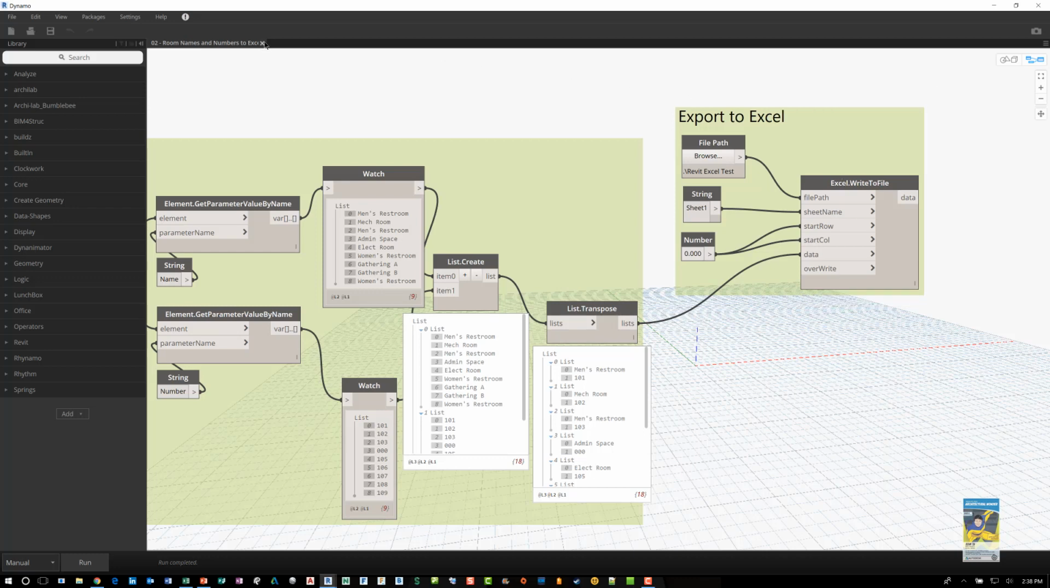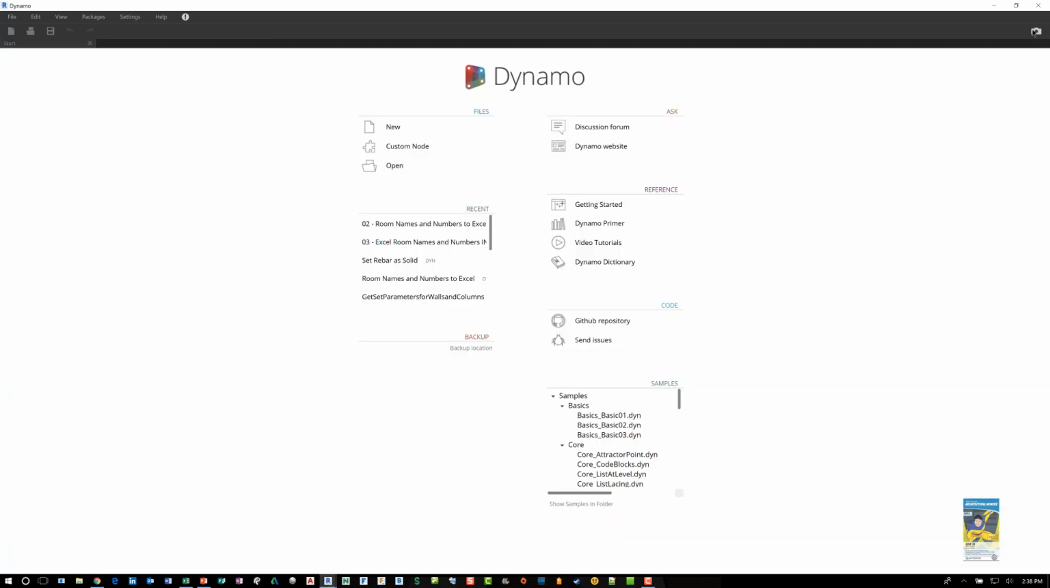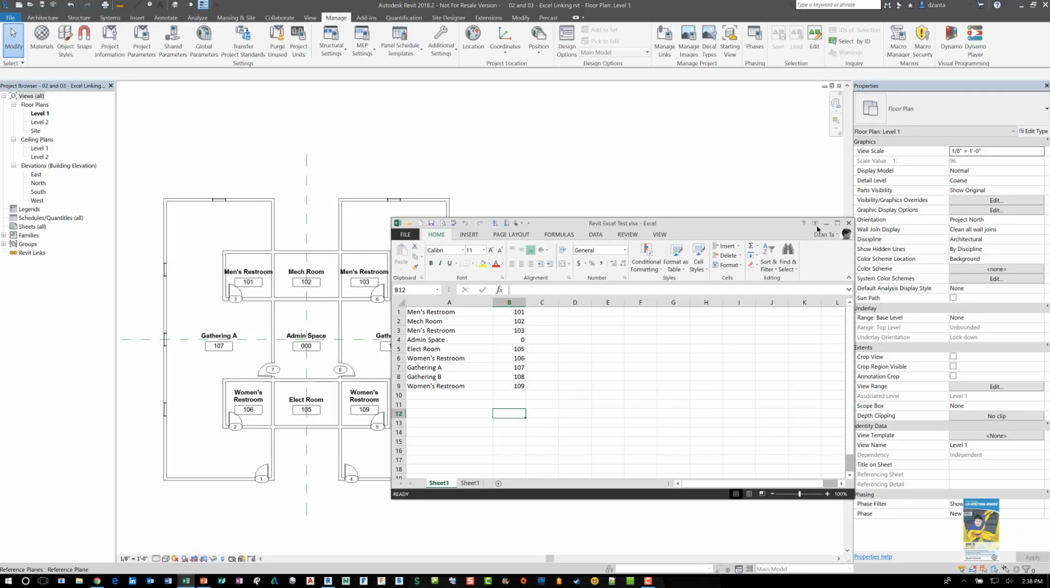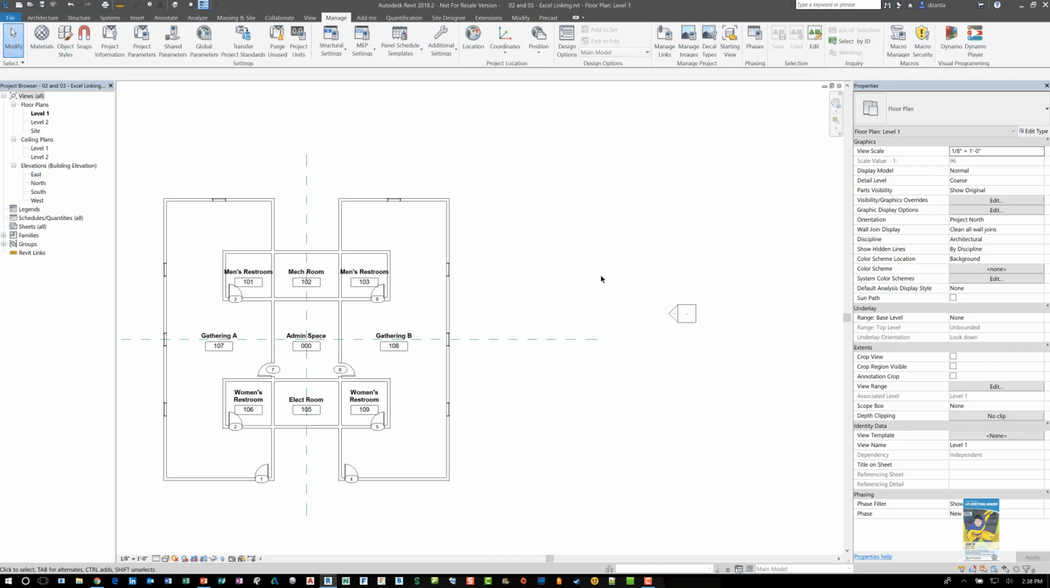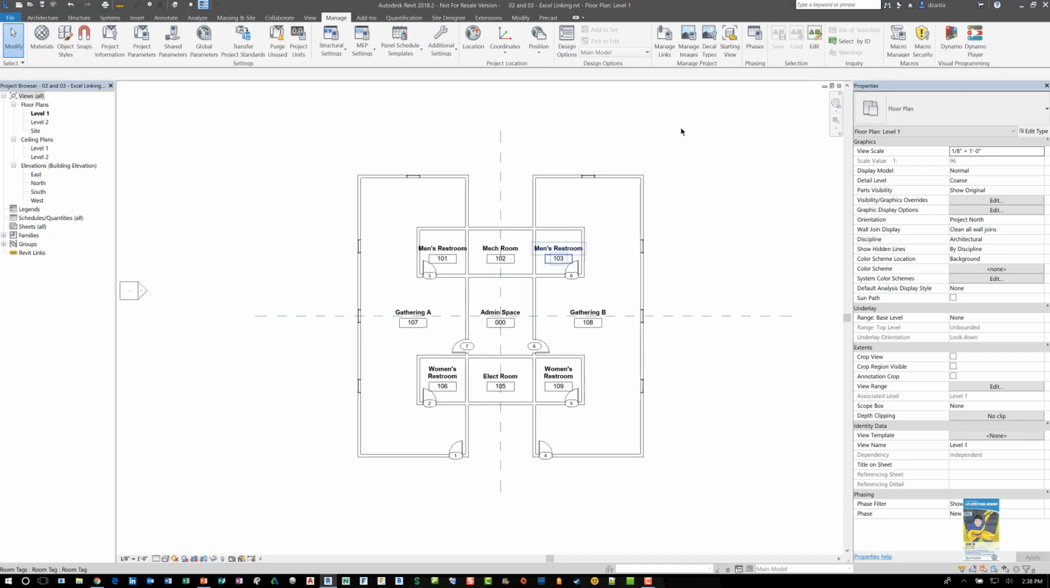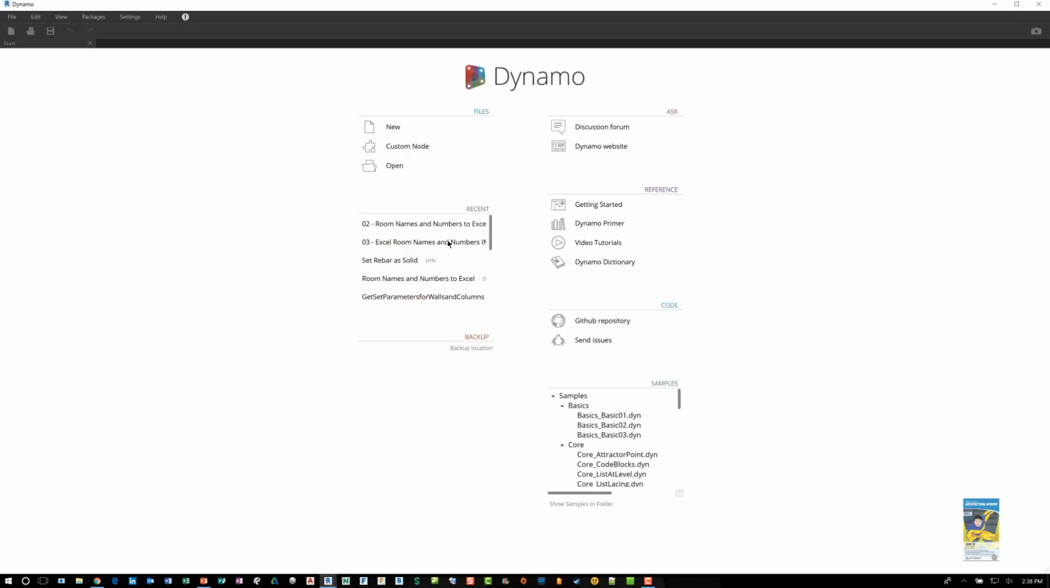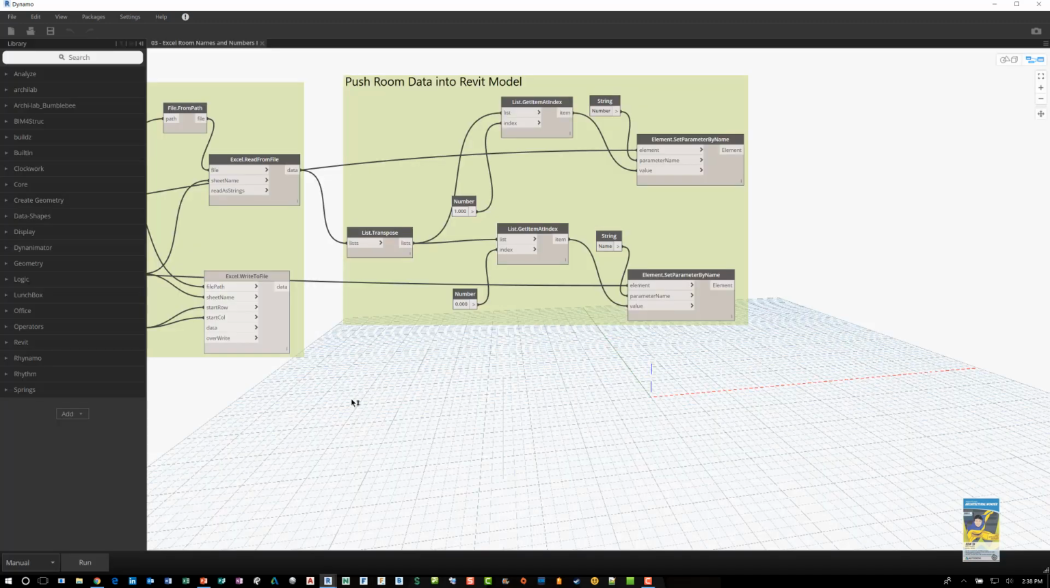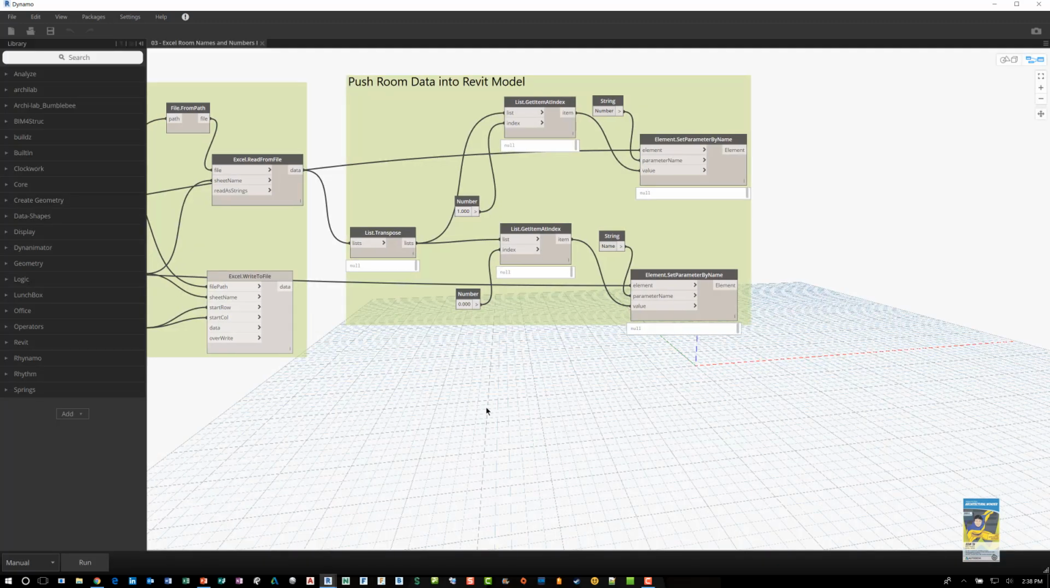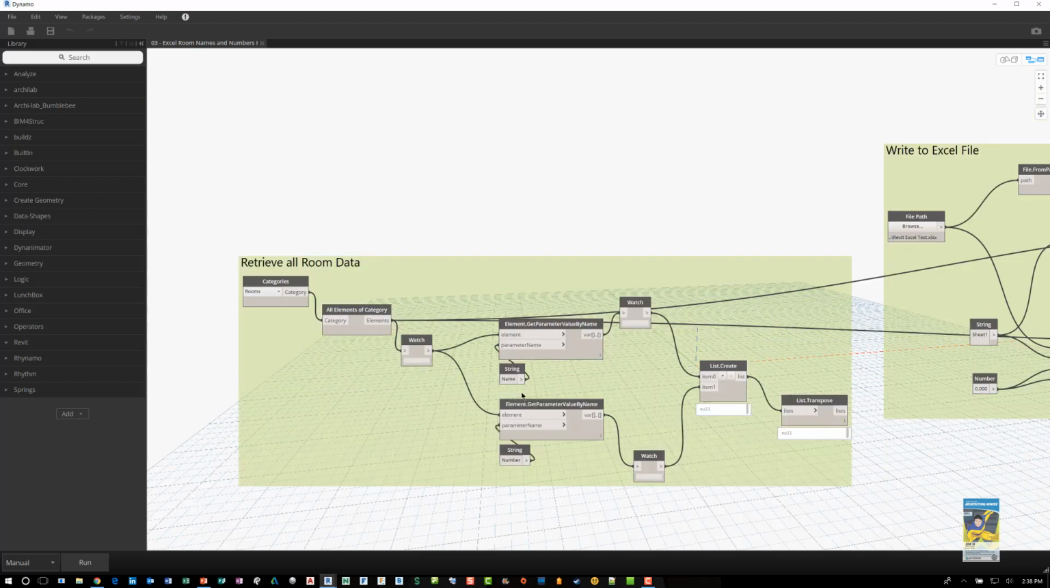So what about the other way around? What if you have an Excel file and you want to push that data into the Revit model? Okay, again, we can open up Dynamo, and the Dynamo interface will open up. And then I can open up that particular script, which is right here. And this one is called Excel Room Names and Numbers. The way this functions is as follows.